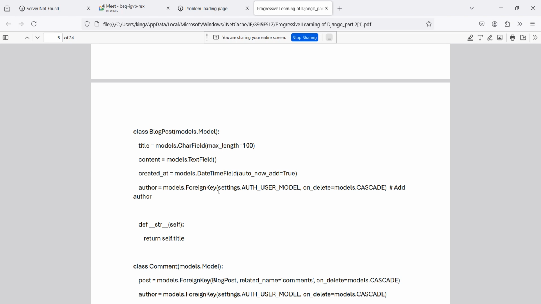We will pick this one from settings. You can see here that we are saying settings.AUTH_USER_MODEL. So this one is going to pick directly from the database. Once you register, once you log in, then it will automatically pick this.